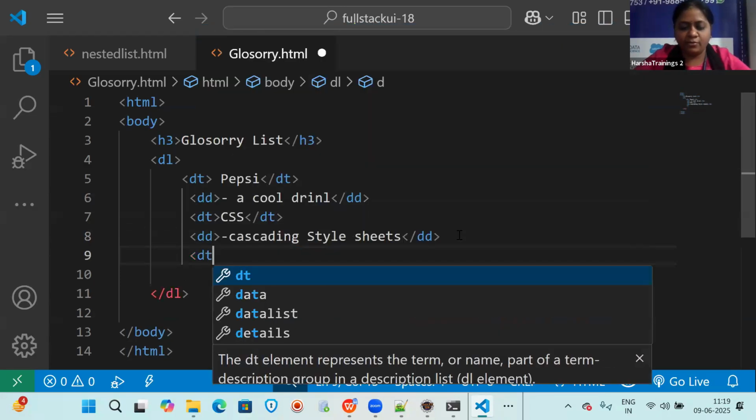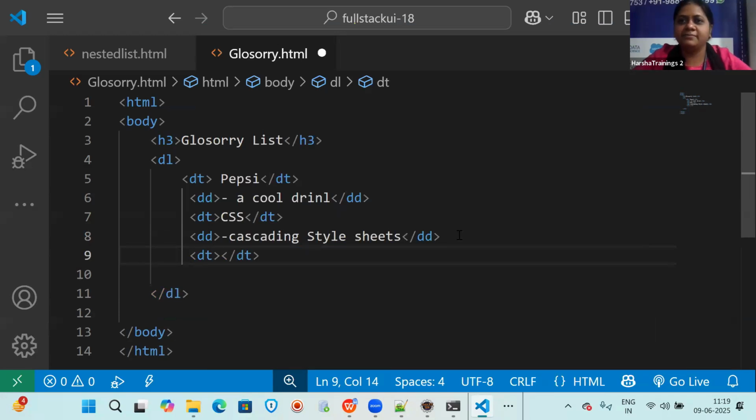And again, one more. Any hero name? I told already. Any other hero? Any other favorite hero? No hero's favorite? I'm just asking because you people will interact with me. Otherwise, you're just sitting and listening, no? Just to make you a little active. NTR, Ram Charan. Okay, so many.